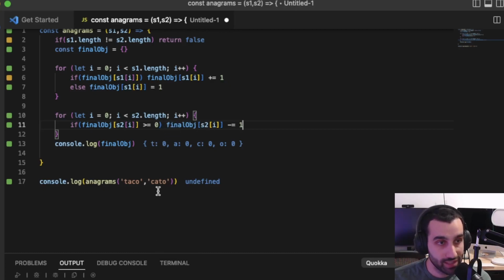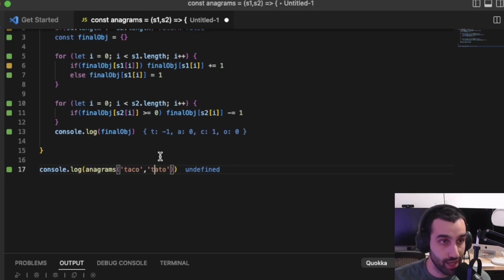To test that, remember what I said before when I put tato? If I put tato, we got -1 for T. That shows you that it's not equal anymore. We have a heavier weight on the T. And since we took the C out of cato and put a T instead, this C is now 1 because it was never subtracted. So it creates this weird object that has -1, 0, 1, whatever. But if I put this back to cato, everything's now equaled out as 0.